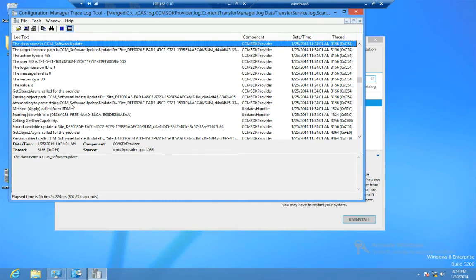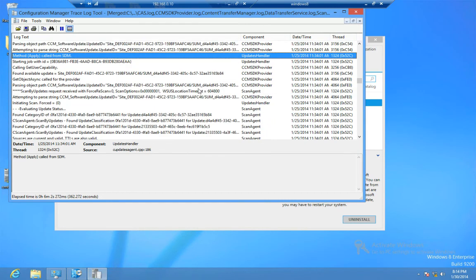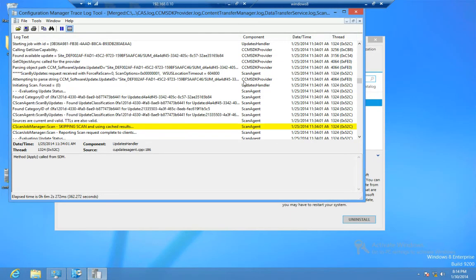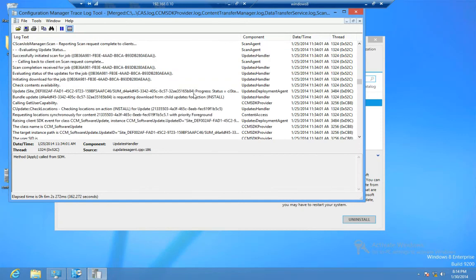So we could go line by line. We're going to go apply the SDMs. That's part of the CI kind of packaging that needs to go on. We're going to go through, and again, here's the scan agent. We're evaluating the update status. Updates handler, again, we completed the scan. We're continuing to move on.